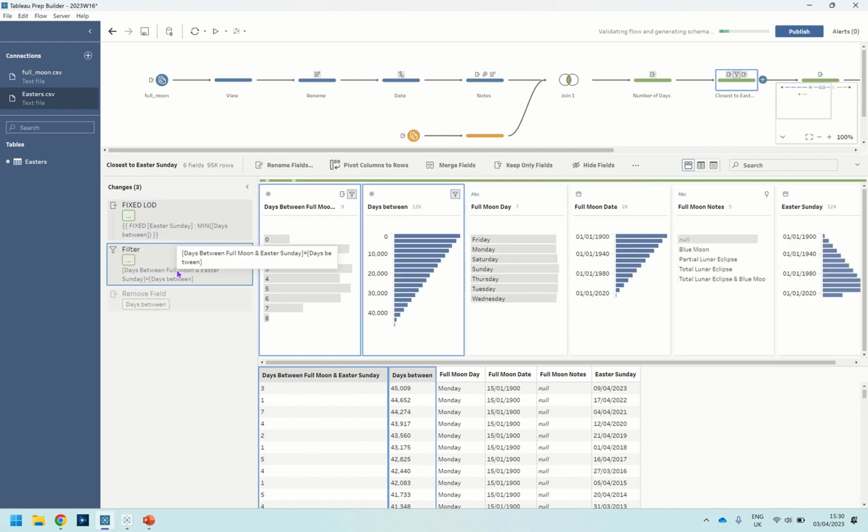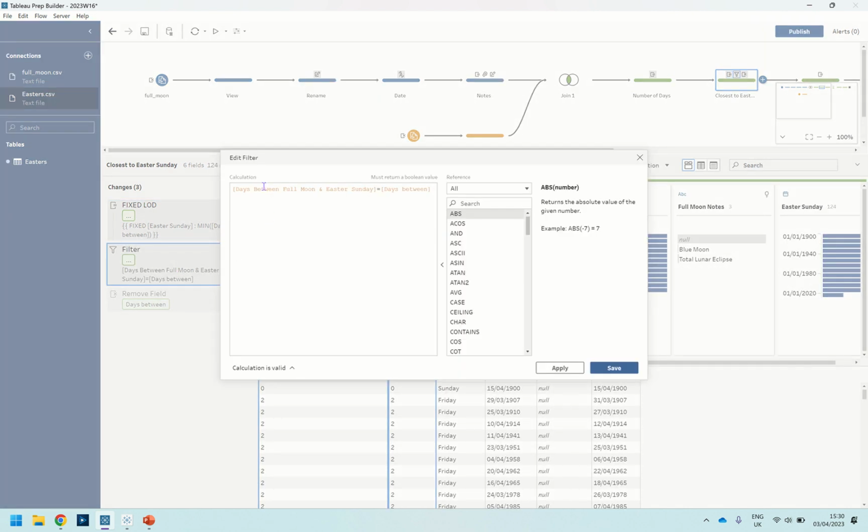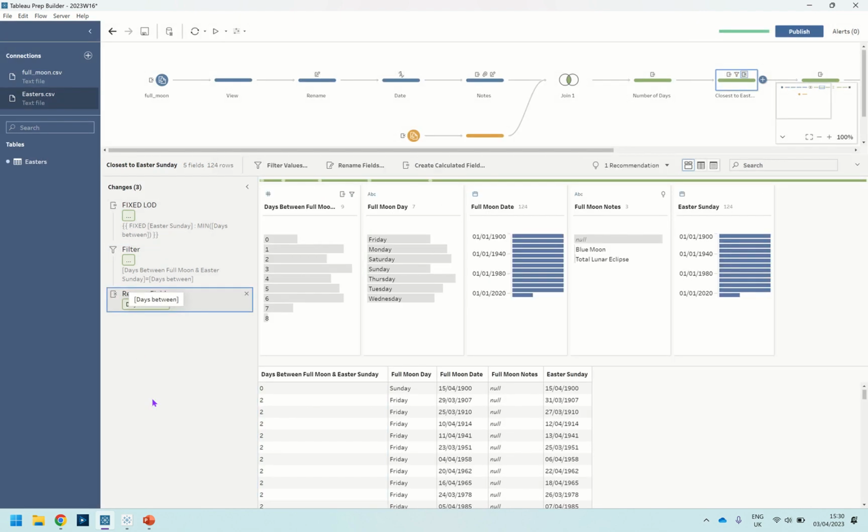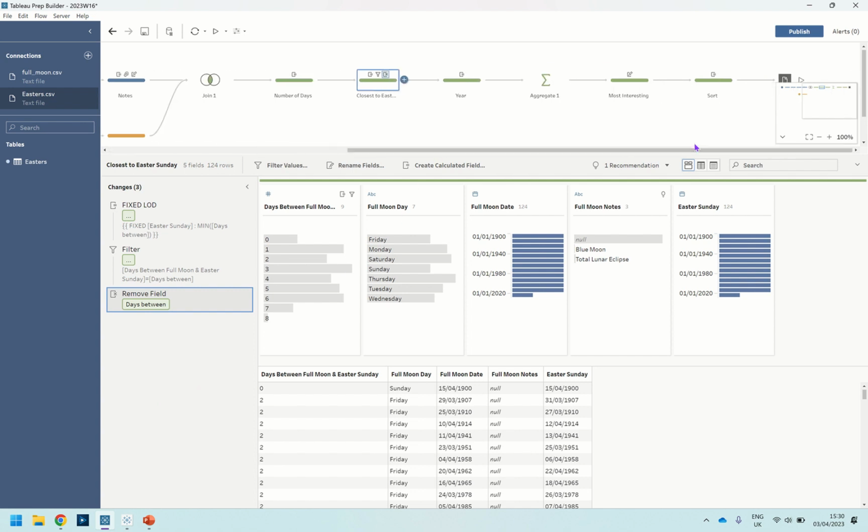And then we're just filtering so that the days between is equal to that LOD calculation that we just created, which is called days between full moon and Easter Sunday. And now we've just got those 124 rows, which is basically all the Easter Sundays between 1900 and 2023. And now all we need to do is aggregate this. So we've got one row for each of these days between, and we want to count how many rows there are for each of those, and we also want the first year and the last year that's happened. So we're basically trying to get to this stage here.